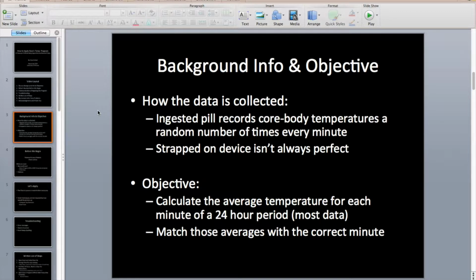So a patient is placed in the box, as you may know. They get heated, they get monitored, and after they're done, they're asked to ingest a pill that records their core body temperatures. What's special about this pill is that it doesn't record it, say, like clockwork. It doesn't do it every 5 seconds. Instead, it does it at random intervals, meaning it has a recording for every minute, but how many temperature recordings per minute is different for every minute.